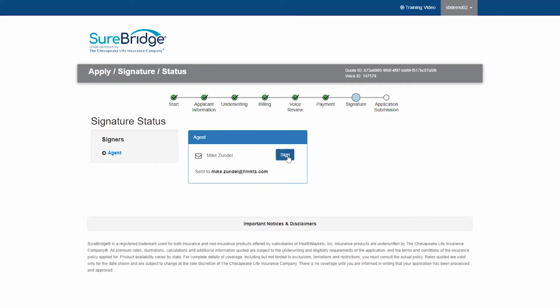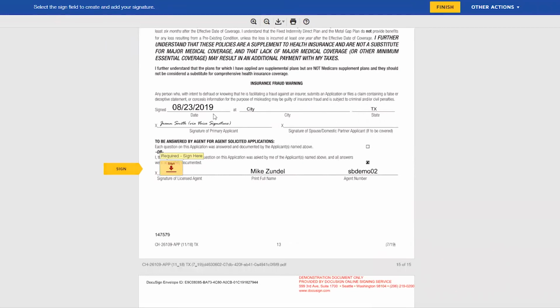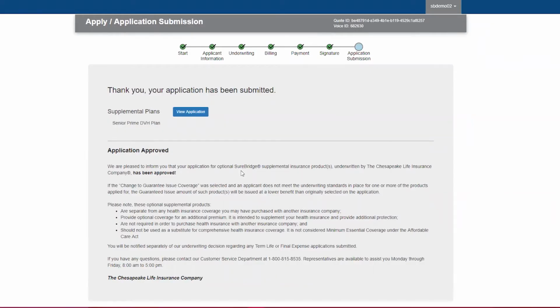Click the blue sign box next to your name and DocuSign will launch. Click on the Continue box in the upper right-hand corner of the screen, then click Start on the left-hand side of the screen. Read through the content and then click the sign icon underneath the agent statement on the app. Now just click Finish and the system will submit the application to the home office. You'll know the app was successfully sent when you see the "Thank you, your application has been submitted" message. And in most cases, you will see that the application is approved. If for any reason the application could not be instantly approved, you will instead see an Application Under Review message.